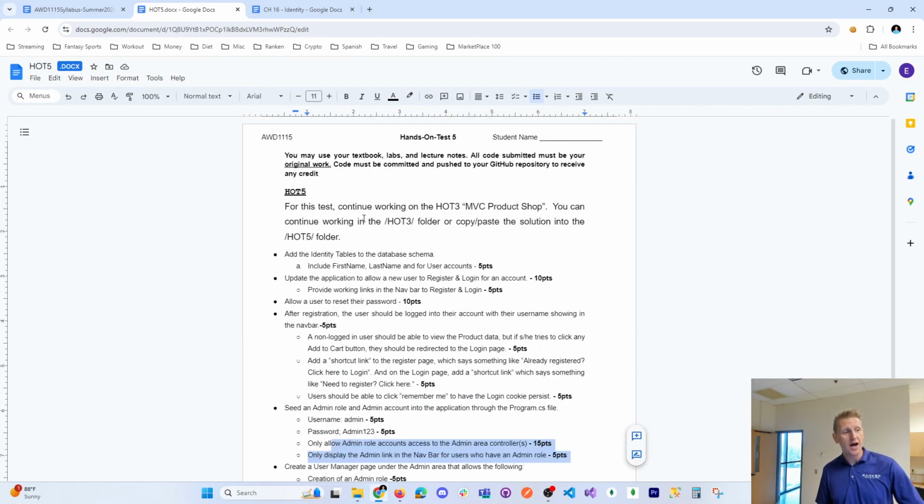Okay, so you have options here. You can continue working in that Hot3 folder, or if you want to copy and paste that solution into your Hot5 folder, I'll be able to figure out wherever you put your code. It's either going to be in the Hot3 folder and you're building on top of it, or the Hot5 folder.